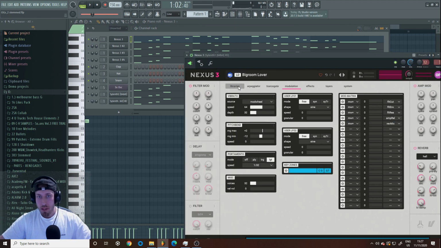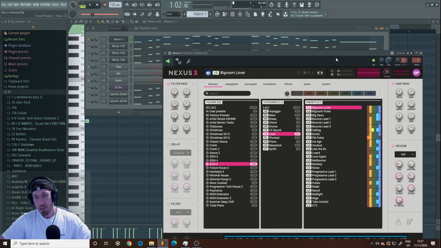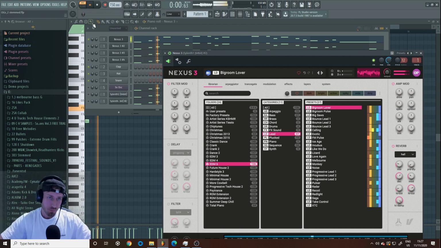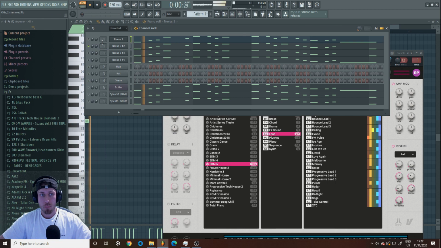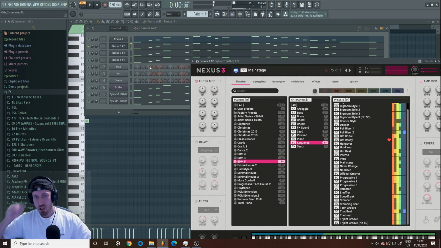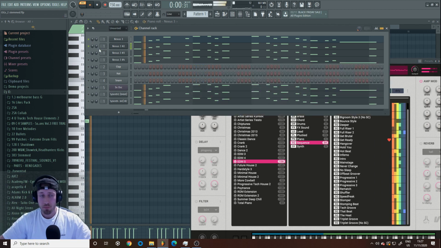So the first one, Big Room Lover. Of course it's called Big Room Lover because I'm a big room lover. This is the main sound, right? Everything else has to fit with it. It's got that old school Kashmir kind of vibe to it. I think it's amazing. Just a basic sound which has a nice attack to it and a nice transient, so it fits quite well.